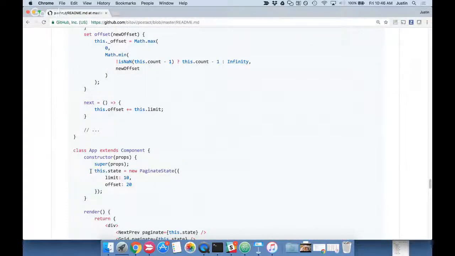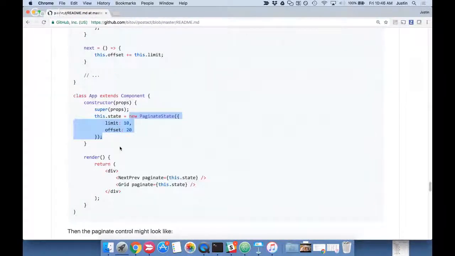And then in my app, I would just initialize state to a new instance of paginate state. And then I can pass that state object around wherever I want to pass it. And then sub-components, if they wanted to call the next method, for instance, they can just call next, and it will change the offset. And then all of the other widgets that are reading from the offset will update themselves automatically.